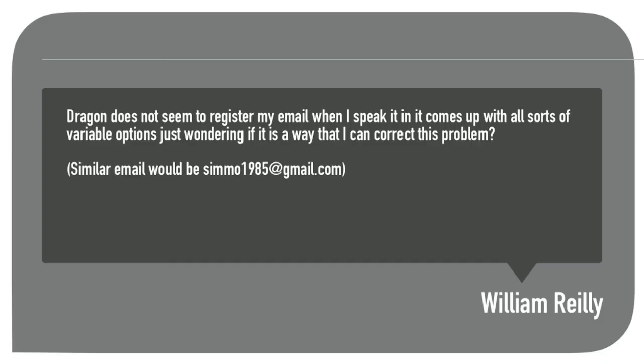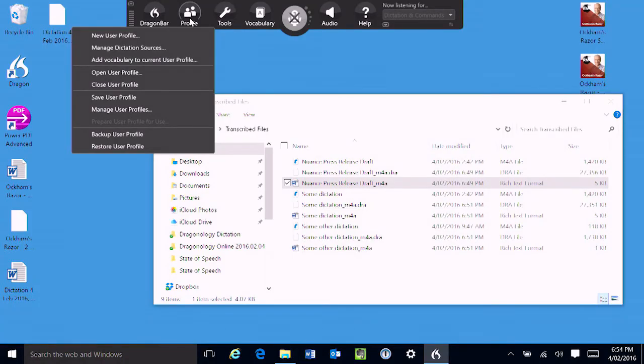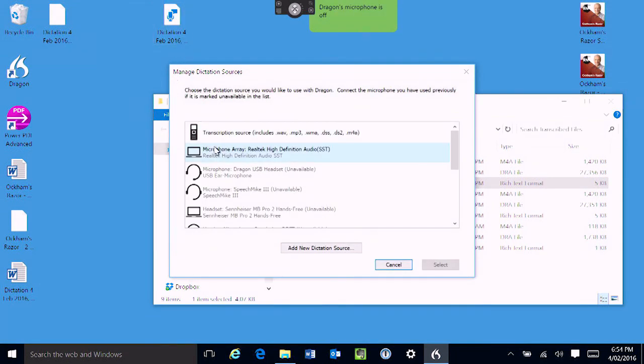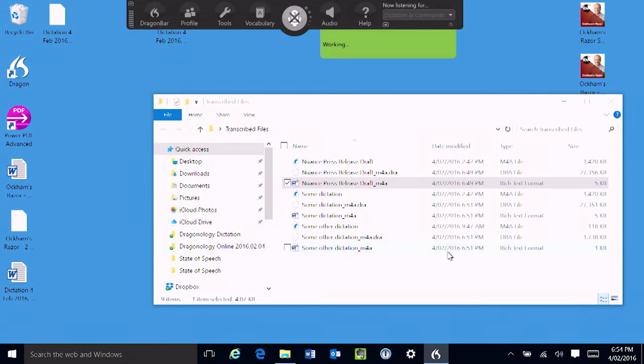So William Riley's question is, how do you dictate a difficult email address? And there's probably the best way of doing something like this. I guess there's two things you can do. You can use spell mode to actually enter the email and spell it out, or you can set it up as a command. So let's just see if we're cooking with gas here. I'll just manage dictation sources and check that I've got the microphone selected. So I'm choosing the array microphone as my dictation source. This is new to version 13 and version 14 of managing the dictation device as part of the profile. It's a much better way than it used to be. So let's see if this is working.